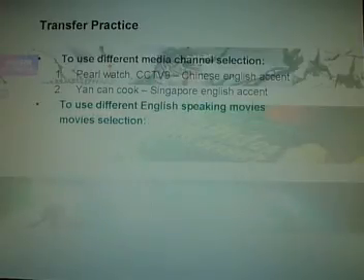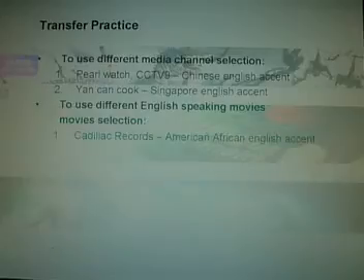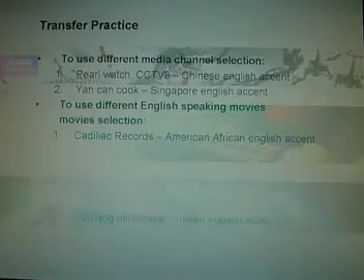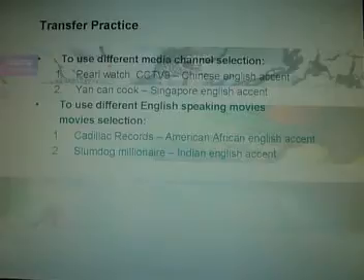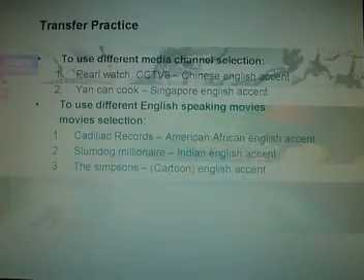I select different movies also. First one, Canadian Records. The speaker with an African American English accent. Second movie, Slumdog Millionaire. The speaker with an Indian English accent. The third one, Simpsons. It's a cartoon.